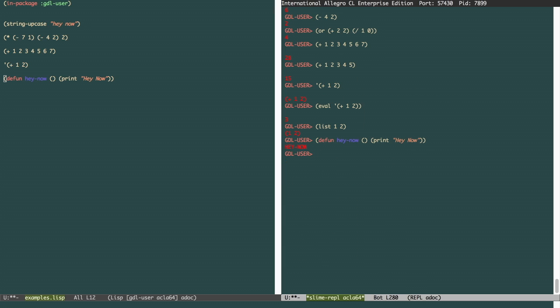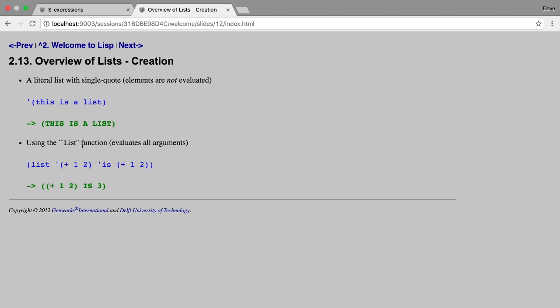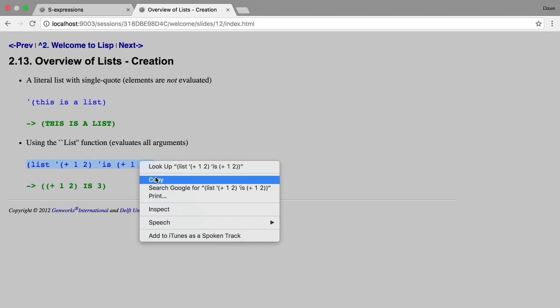That can go at the top level just like any other expression, and it returns the name of the symbol that now names that function, which has this body right here. Now, using the list function evaluates all arguments. So this one will evaluate anything that's not quoted inside of it. So we can prove this to ourselves real quickly.